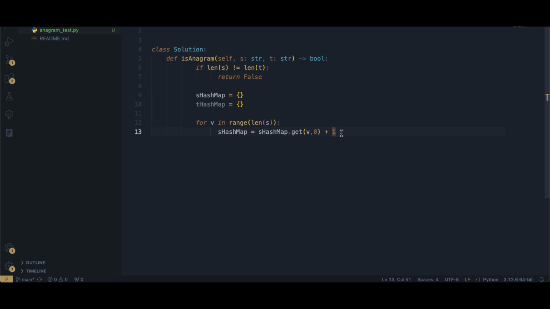But if t didn't exist, then we will just get the default value 0, and 0 plus 1 is going to be 1 anyway. Similarly, in this same loop, we are going to use this hash map and insert the values because their length is the same anyway, right? We have checked it right here. So if their length is the same, we can use the same loop to insert values.